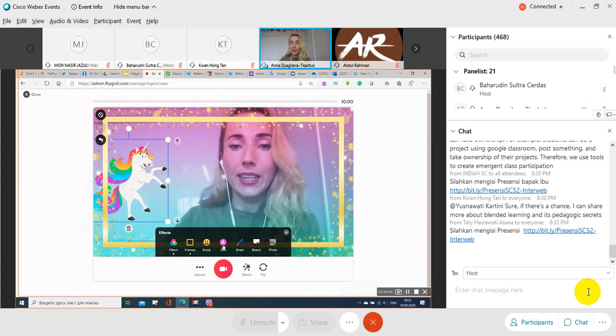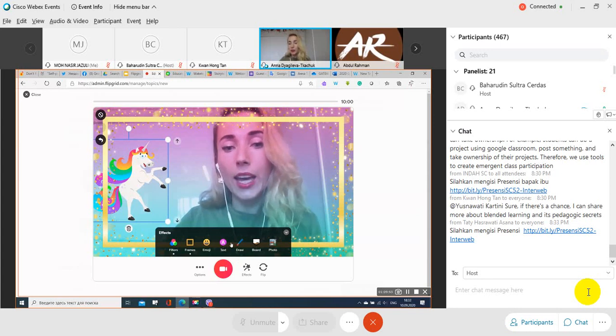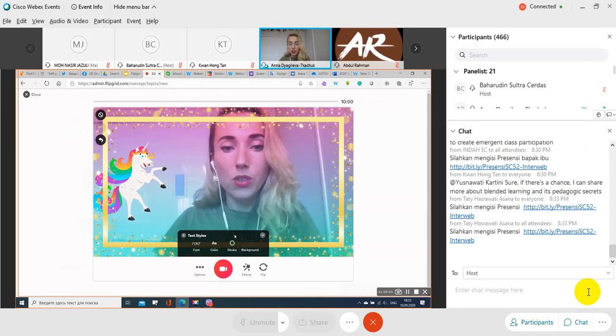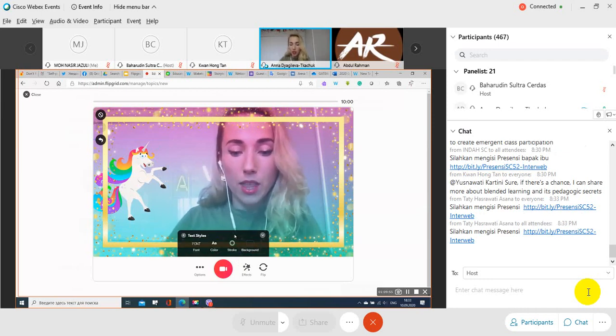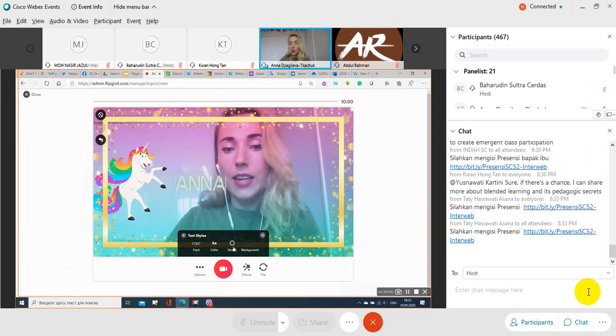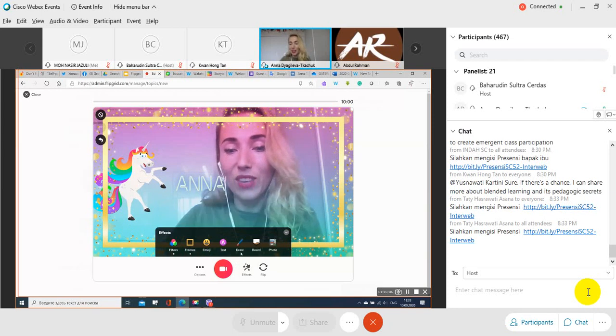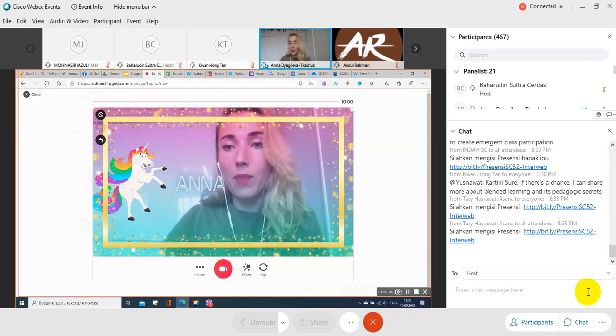Next, the text feature. You can type something, and there are some great fonts that you can use. For instance, I want to say that I'm Anna, and I can use the stroke. It's going to look like this, or maybe like that. I like it. You can just play around with these features. I'm sure you will love it. Absolutely terrific.